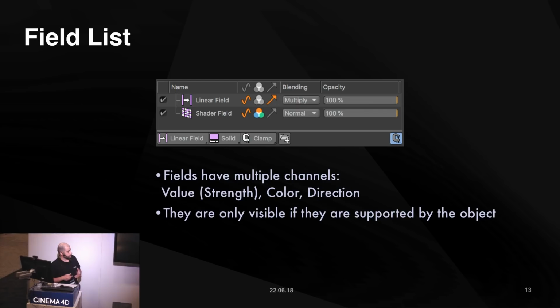So basically, the fields have a value that you can drive your effects with. But not only that, the fields have a bit more than that. They have 2 additional data channels that you can use. The fields have colors, so each field can have its own colors. And they have directions, which are essentially like vectors, and each field can have its own vectors.